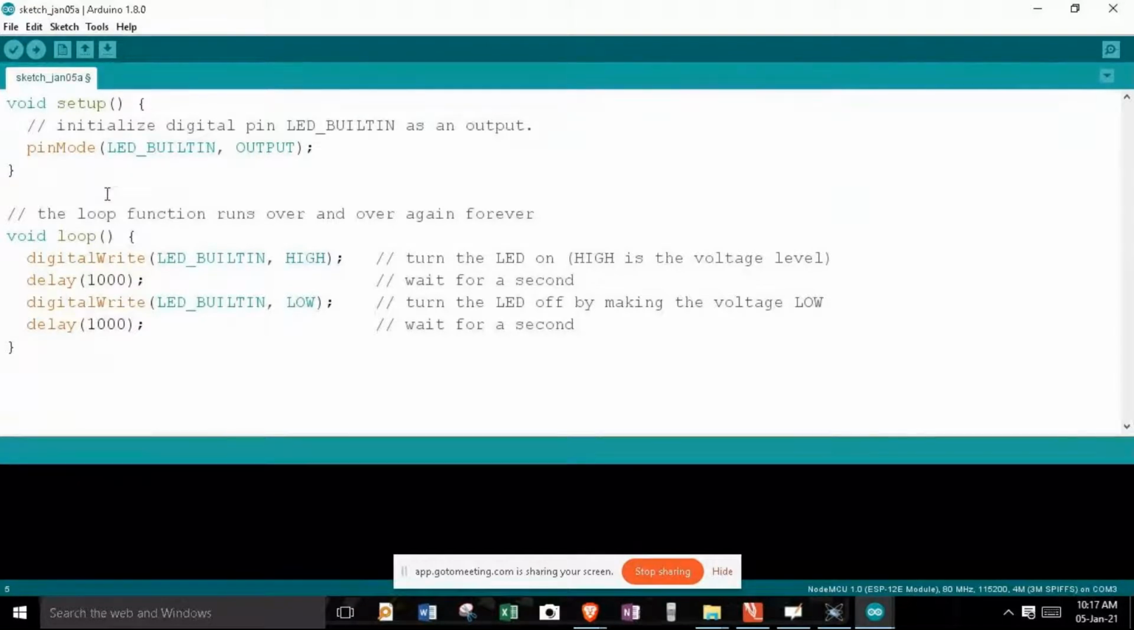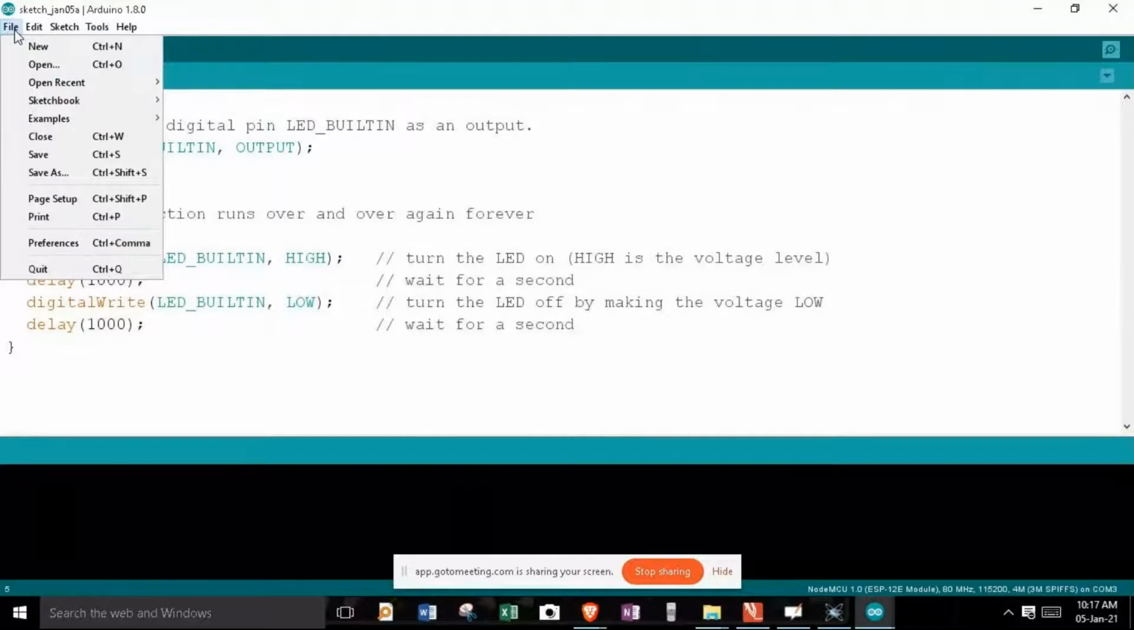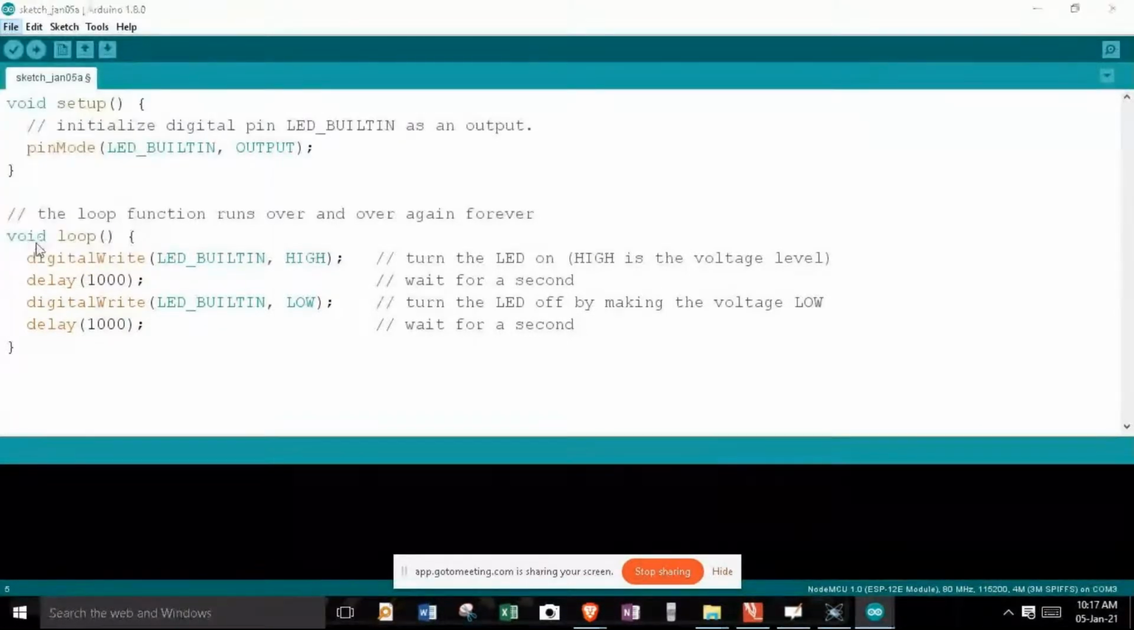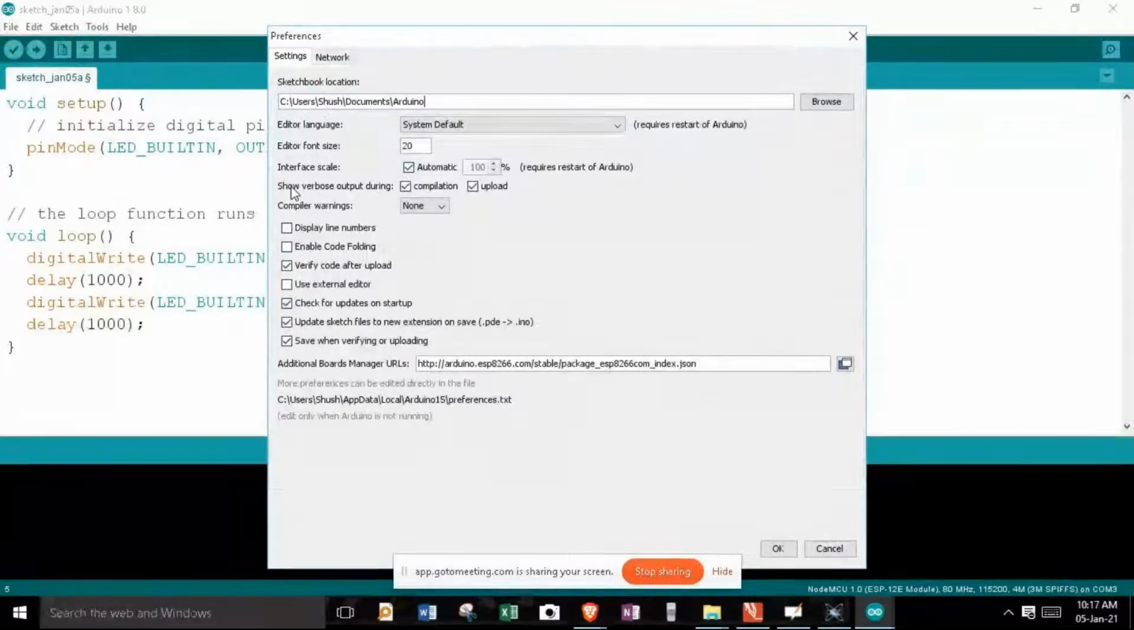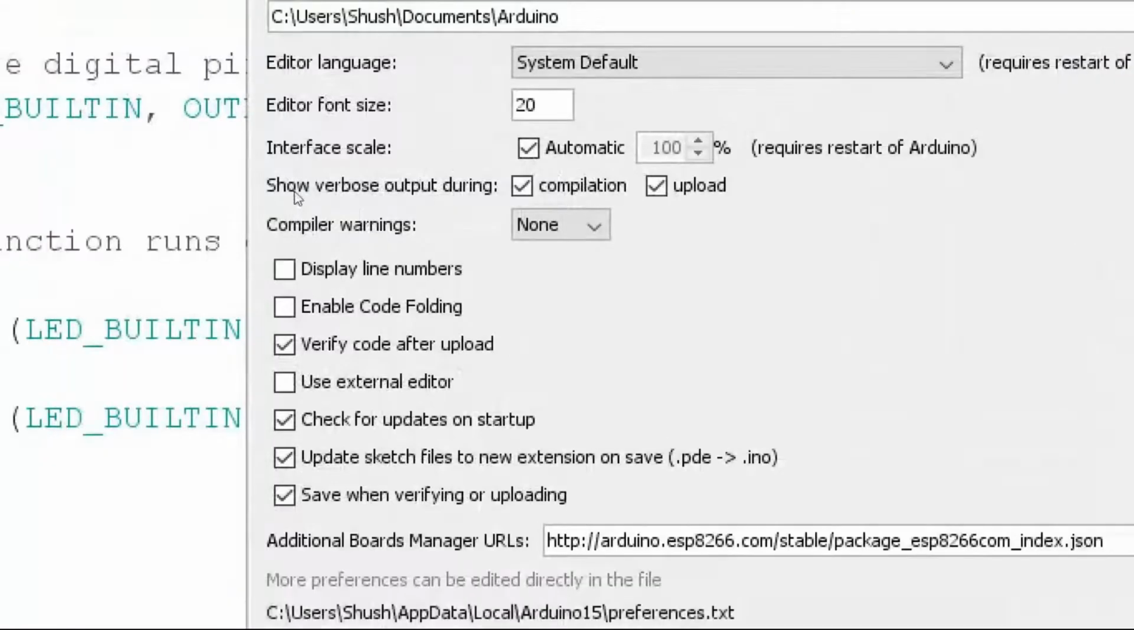Now, in earlier cases, we were directly compiling and dumping the code onto our development board. But in order to have a standalone hex file, what we are supposed to do is go to File, Preferences, and here we got to check an option, that is show verbose output during compilation and upload. We are supposed to check these two fields. So this is where you got to be careful. Make sure that you open up your preferences, which you can find under file, and make sure you check these two fields.